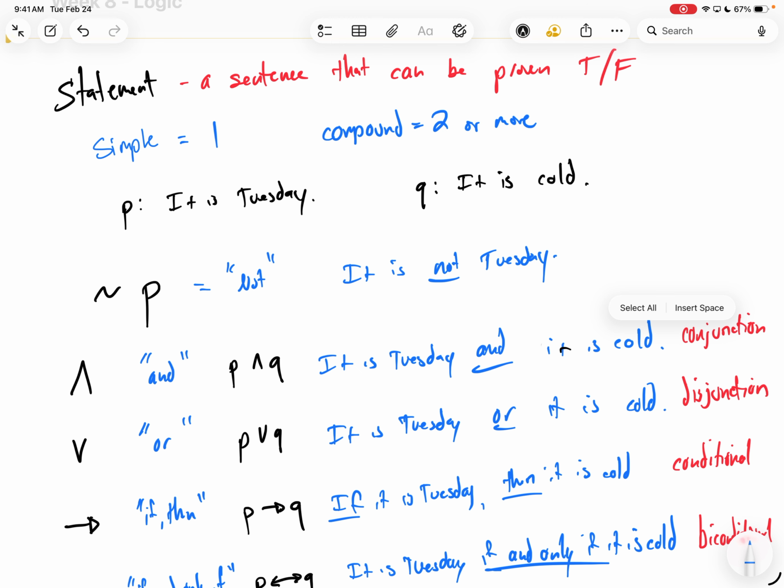They use P and Q for the statements. They use R if they use a third one. I don't know why they just use P and Q a lot for these statements. So if we add a statement, P is: it is Tuesday. That is a statement, we can say it's true or false that it's Tuesday. And Q: it is cold. I know that's a little subjective, but it's cold today, so it was the first thing I thought of. You can say that's true or false, like it is cold or it's not cold.